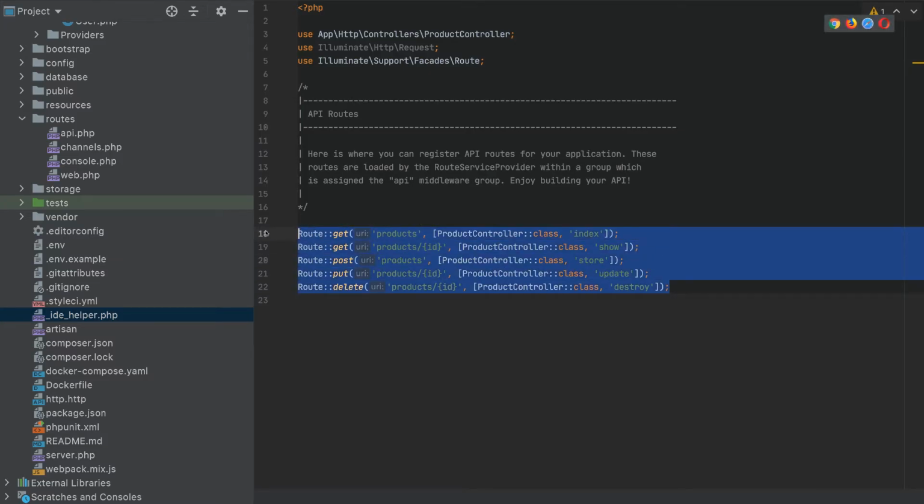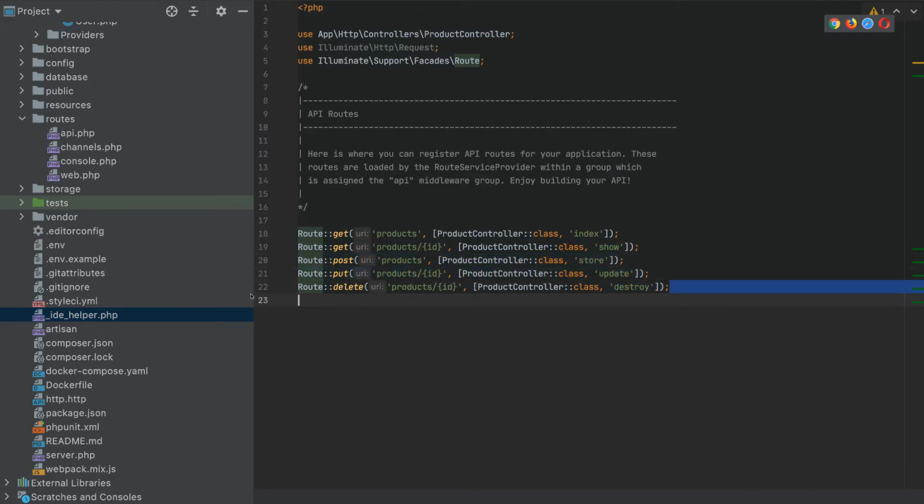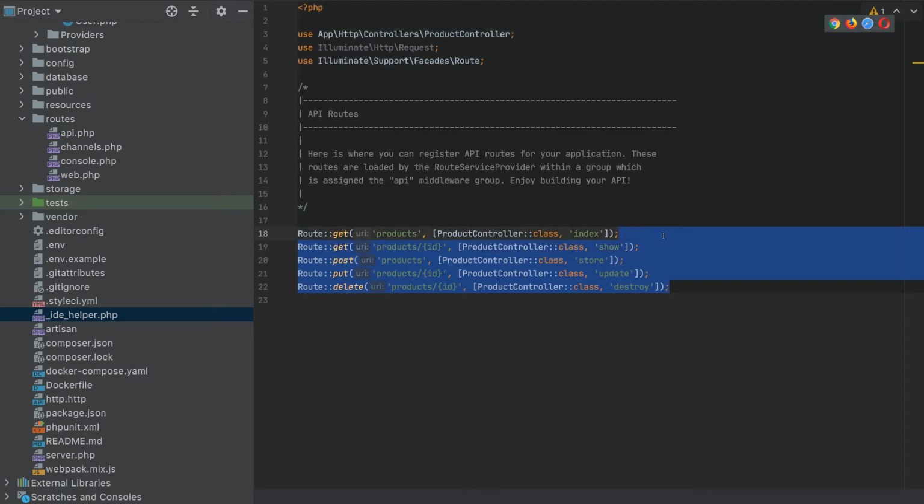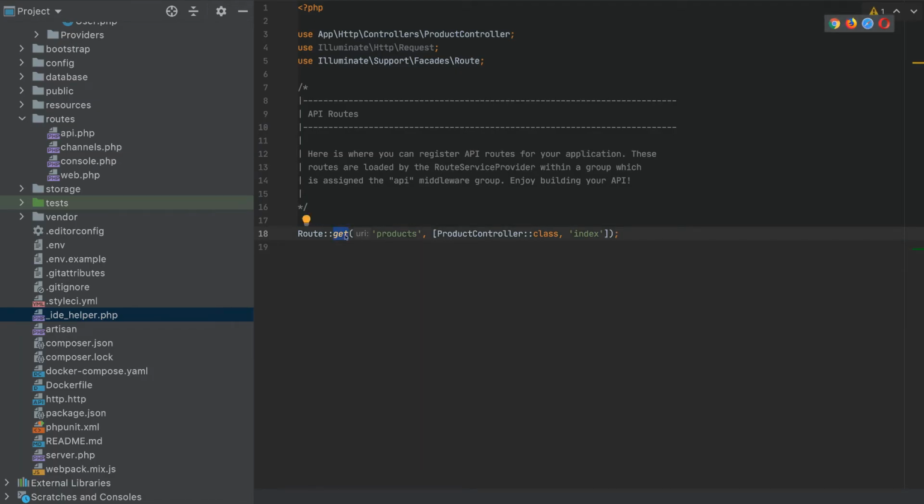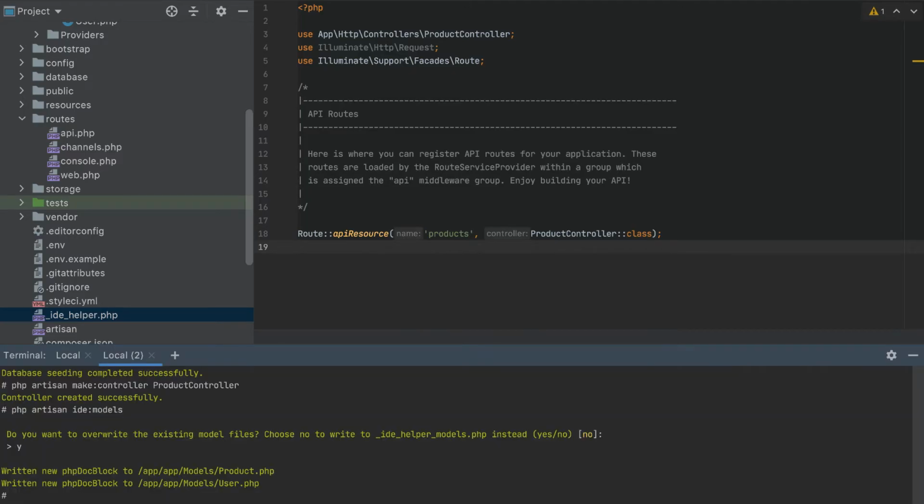So for every CRUD there are 5 methods: one to get all the products, one to get a single product, one to create a product, one to update the product, and one to delete the product. Laravel already has a function to simulate all these 5 methods, which is apiResource. So we have to create only one apiResource for the products, and this only needs a class, and this will map all the 5 functions. So let's run php artisan route:list.